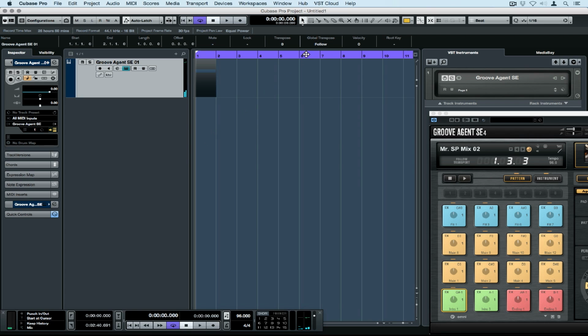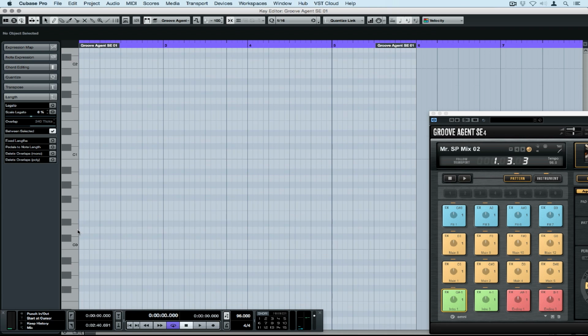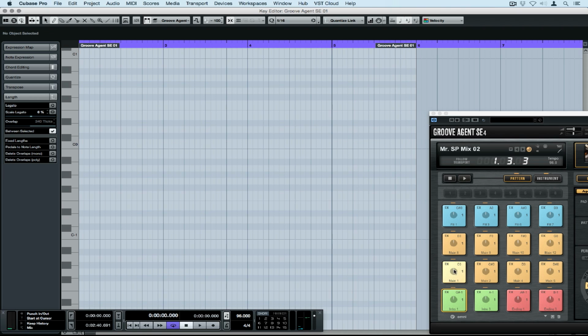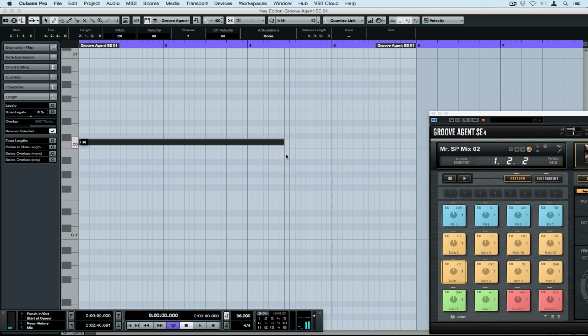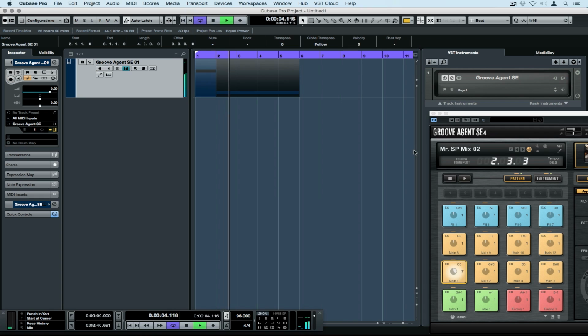Let's continue to build these patterns. I'm grabbing the pencil again, but this time I'm going to draw in 4 bars. Now I go back to my arrow by pressing 1, double click and open up the key editor. Now the first main pad is main 1, and the trigger note for this is C0. So I go over and find C0, and now I draw in an event that lasts for 4 bars. So that means main 1 will now be held for 4 bars.